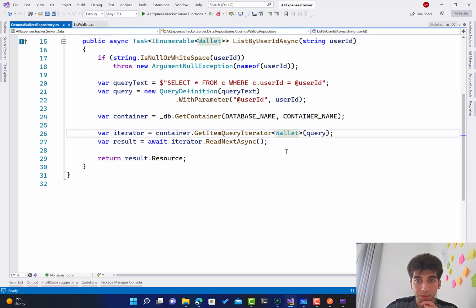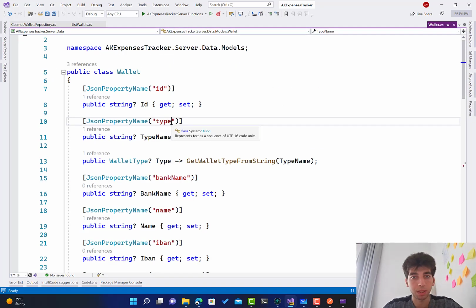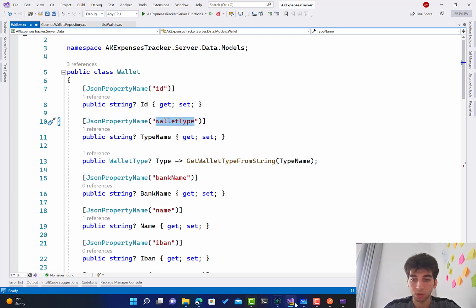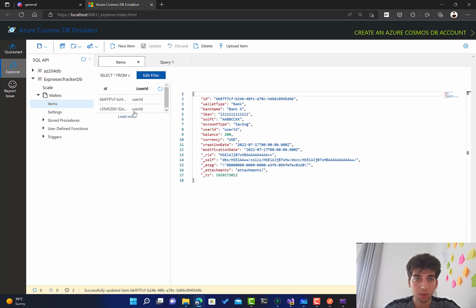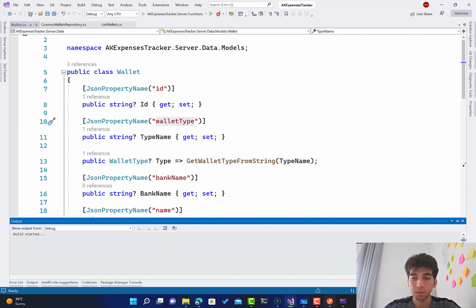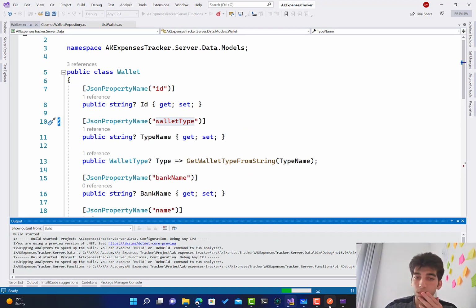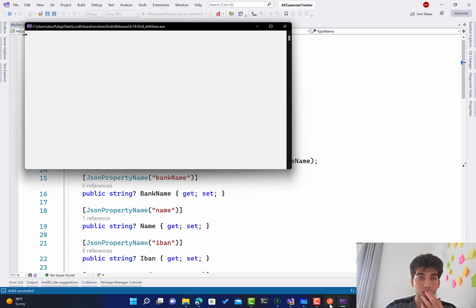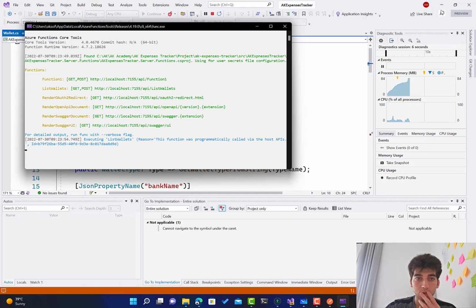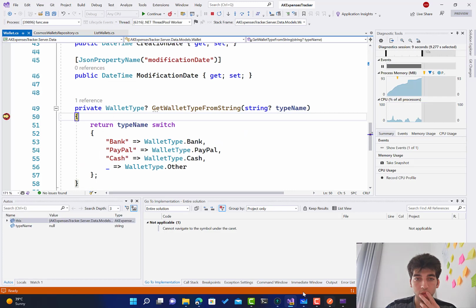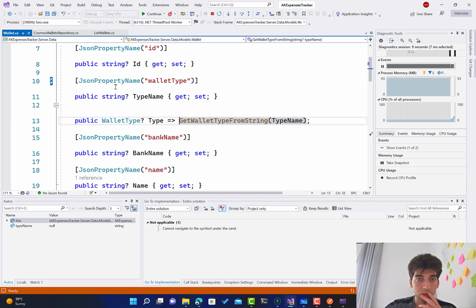Okay, let's stop the app, open the wallet. I'm going to change this type. Maybe the type is like this keyword is. So I'll call it wallet type. Let's update it also in the database. So we'll go over here, open the items, open this one, call this one wallet type. And let's run the project one more time. Type name null. It's still coming as null for some reason.